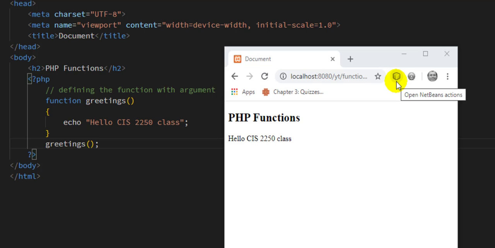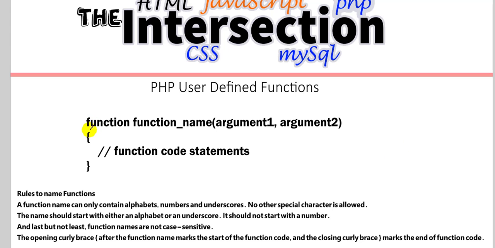Let's see another type of function. Of course, we start with the keyword function and then the function name, and we're passing an argument. Arguments are nothing but variables, and when we pass them, we are going to use them inside. So let's look at how we do this in the actual code.